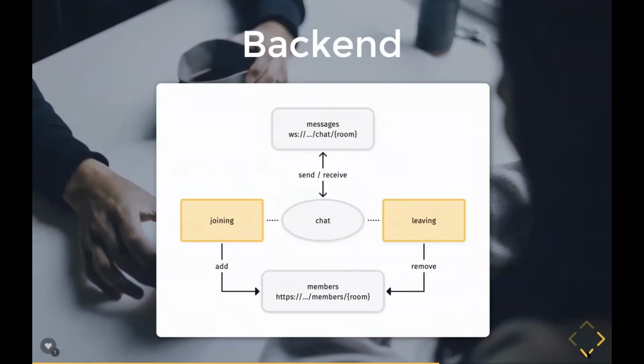On top we have the message API, which uses WebSockets for bidirectional communication between backend and frontend. And also we need some part where members can join our chat room on the left side, and also leaving: when the WebSocket connection gets closed by a client, then it leaves the chat room. And we also provide a small members API where you can get the information of all current members in a chat room. So that's simply it.